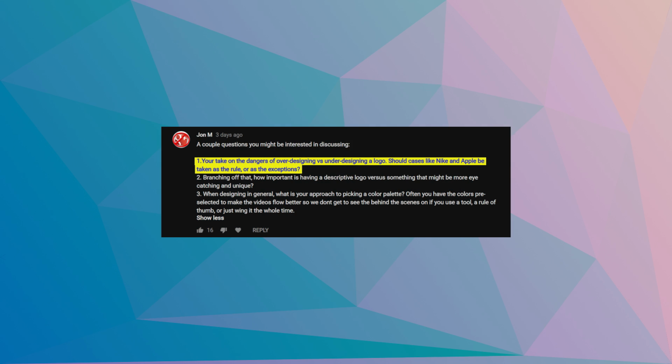Next question, your take on the dangers of over-designing versus under-designing a logo. Should cases like Nike and Apple be taken as the rule or as the exception? Well, in my experience, logo design is so nuanced that you really can't make rules that apply across the board like that. The only rule really is that context is what determines everything.